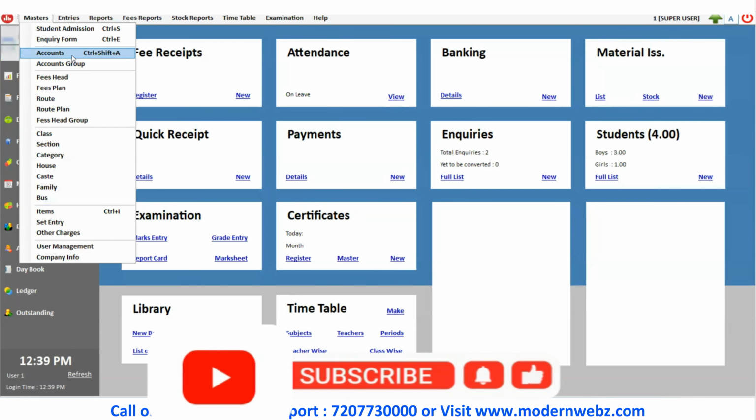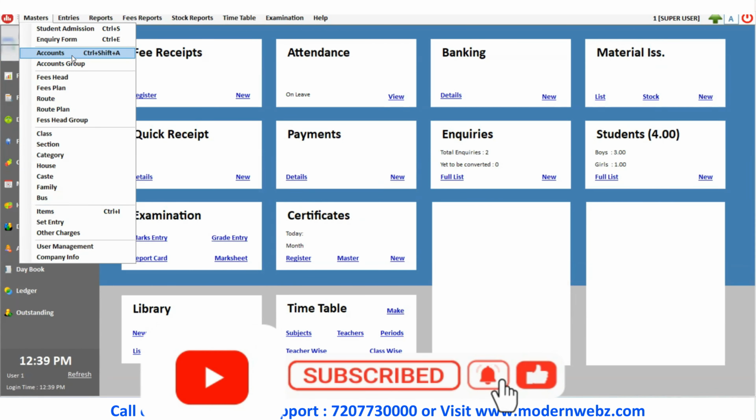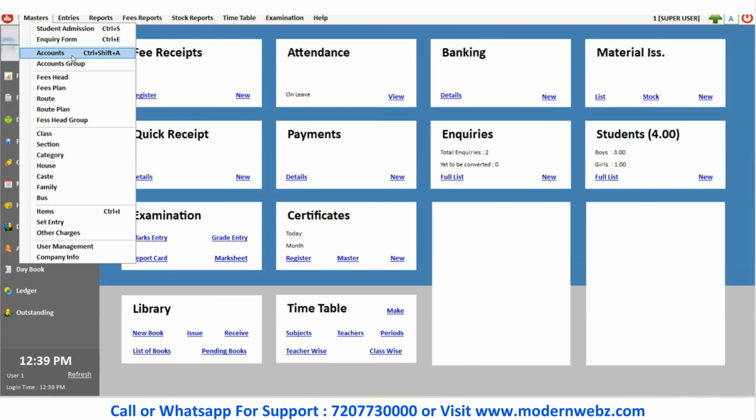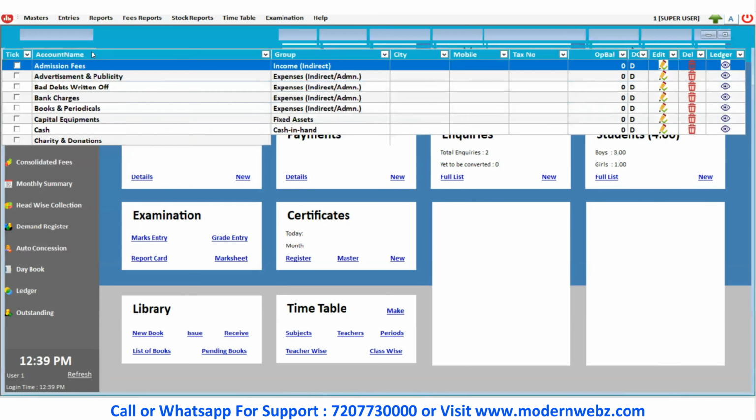If we are talking about any kind of school, there is a stationery cost, benches cost, board cost, like each and every detail you need to mention here, through which you will get your financial record for a particular session. So you need to enter account details also.